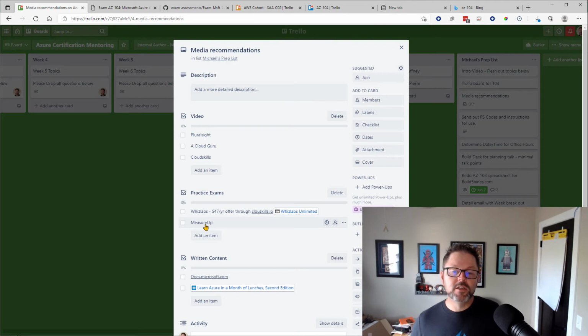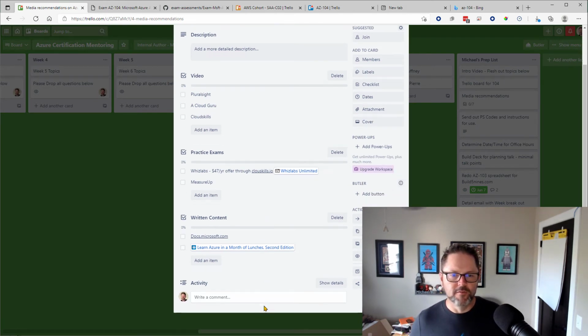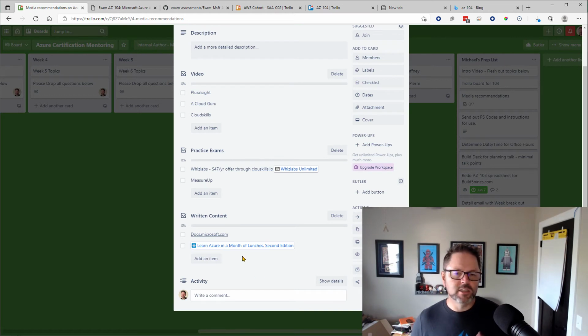If you're going to do the Measure Up option, choose to take the voucher that they offer you when you sign up for your exam, because they give you a discount on the Measure Up exam when you buy it with your voucher. So that's just my real recommendation for that. Then we got written content. Totally recommend docs on Microsoft.com.